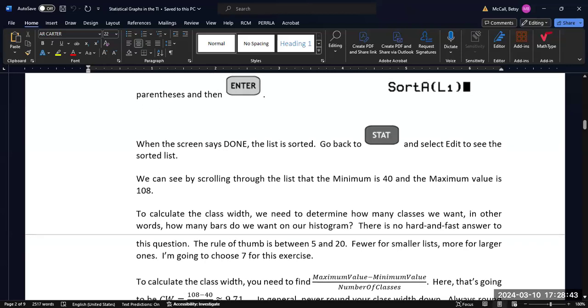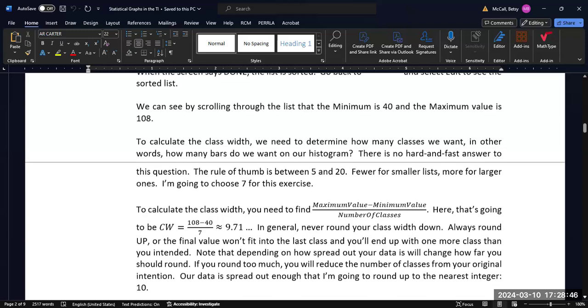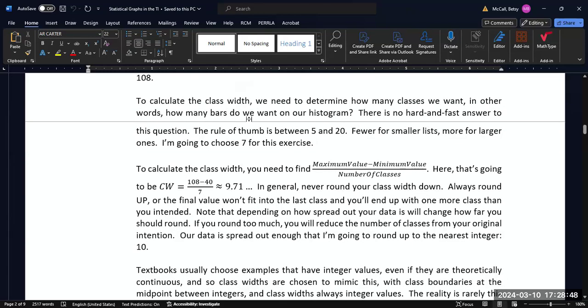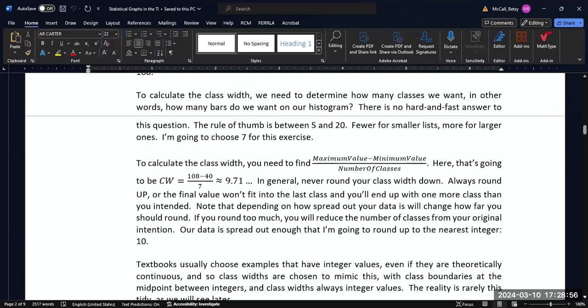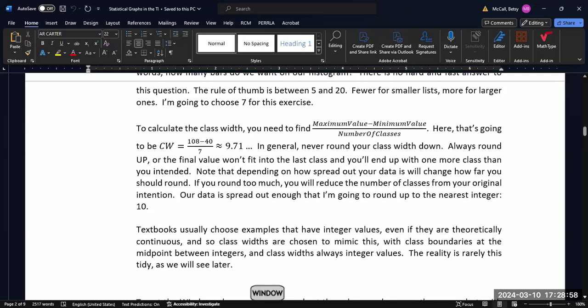Now to calculate the class width, we first have to figure out how many classes we want. How many bars do we want on our histogram? The rule of thumb generally is you want between 5 and 20. If you have a lot of data, you will use more. If you have a very little amount of data, you would use less. For this example, I'm going to use 7. And so to calculate the class width, you would specify essentially the range, the maximum minus the minimum, divided by the number of classes that you want. And in this case, I get around 9.71.